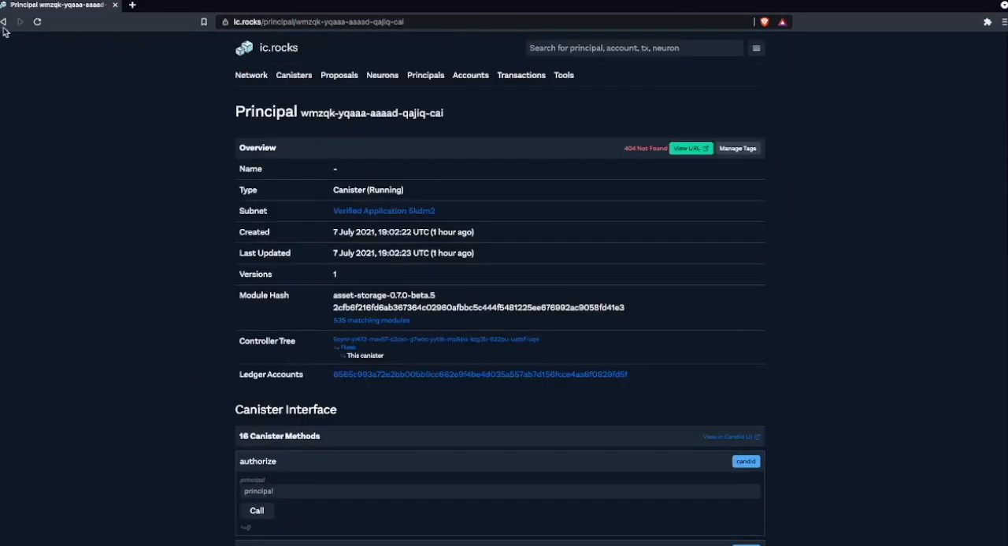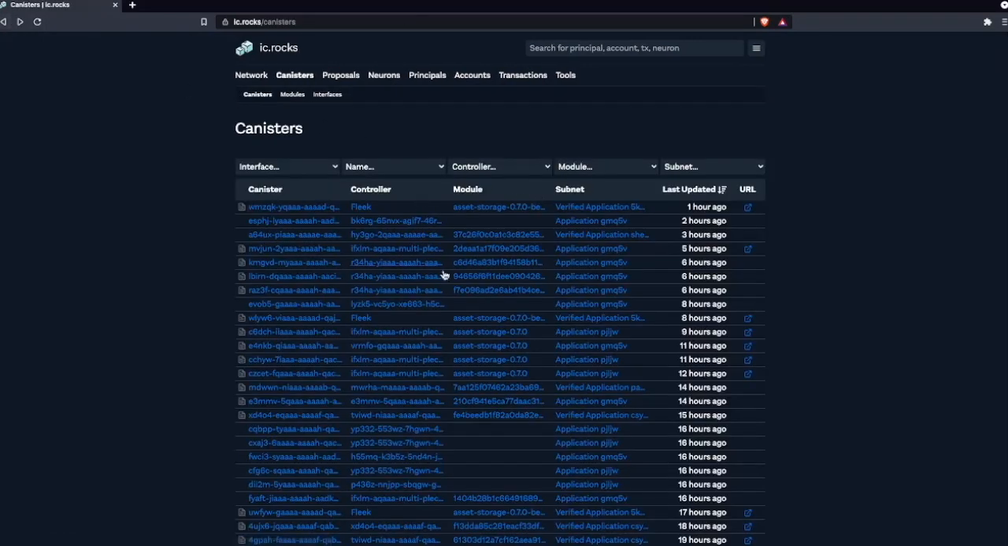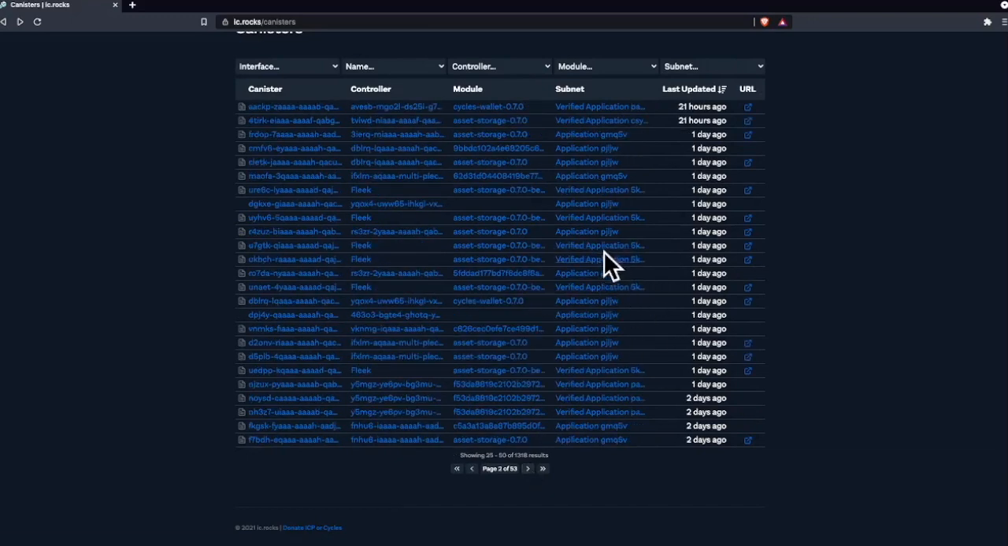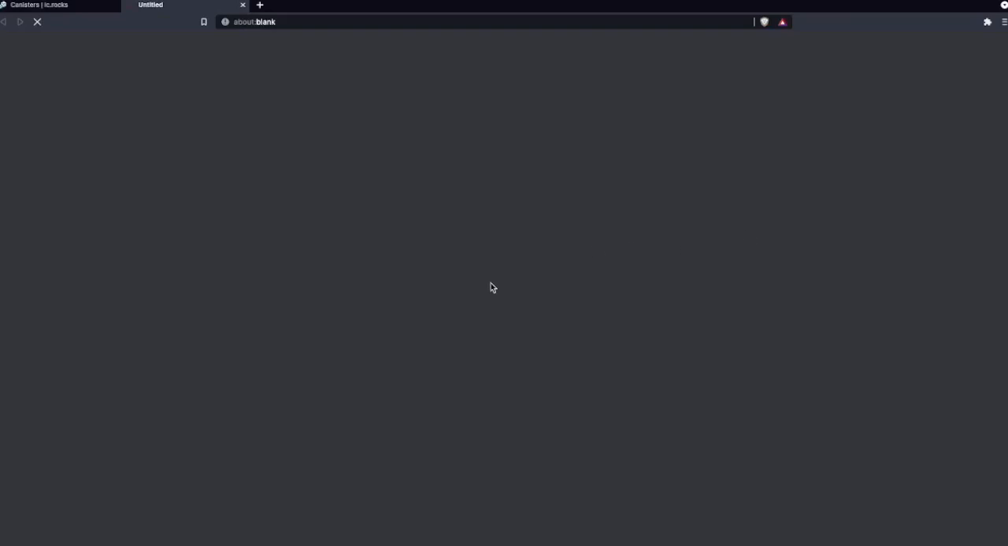Before moving on, I wanted to show the actual website behind the canister. So this one doesn't seem to work, so maybe let's check another one. I don't know, it's completely random. Maybe this one, let's try. Okay, it's working.